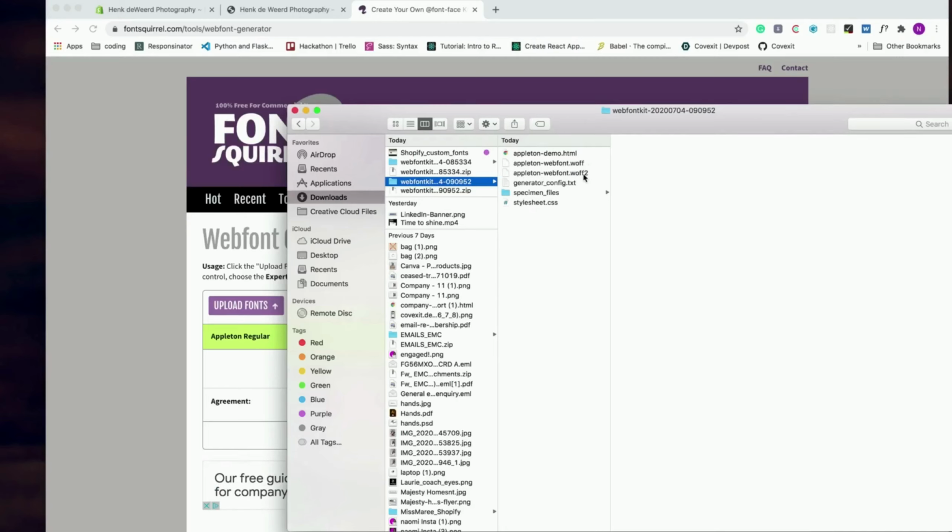So there's three files in there that I'll be using. The first two are the ones that we'll need to add into the assets folder in the Shopify, and the third one is where we will get the code that we'll need to copy and paste into the theme file.